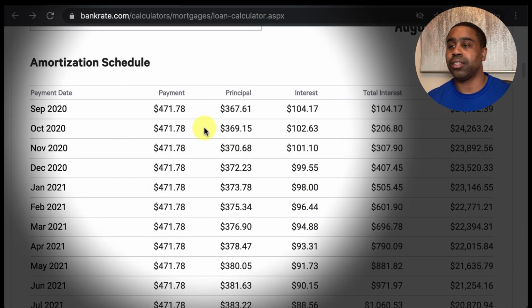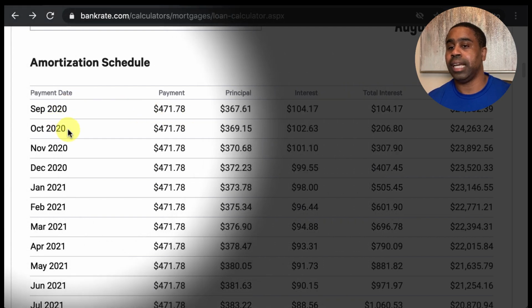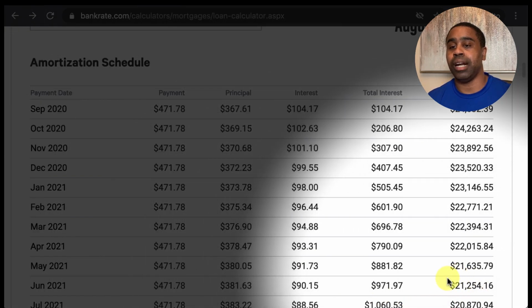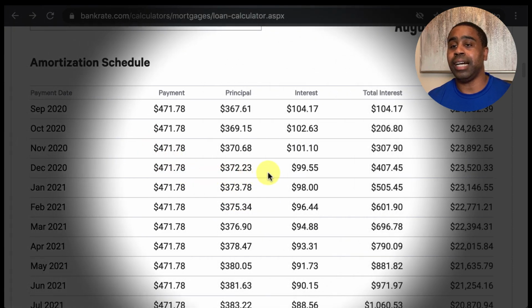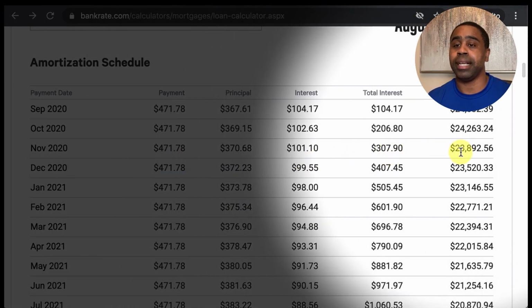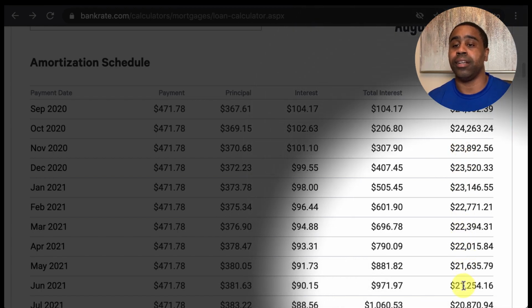So he made the $3,000 payment in October. His balance now is right around $21,200. So when November rolls around, they're not calculating how much interest he owed based off the $23,000 balance here. No, they're calculating it off his new balance of $21,000. Now that is how it saves you money.